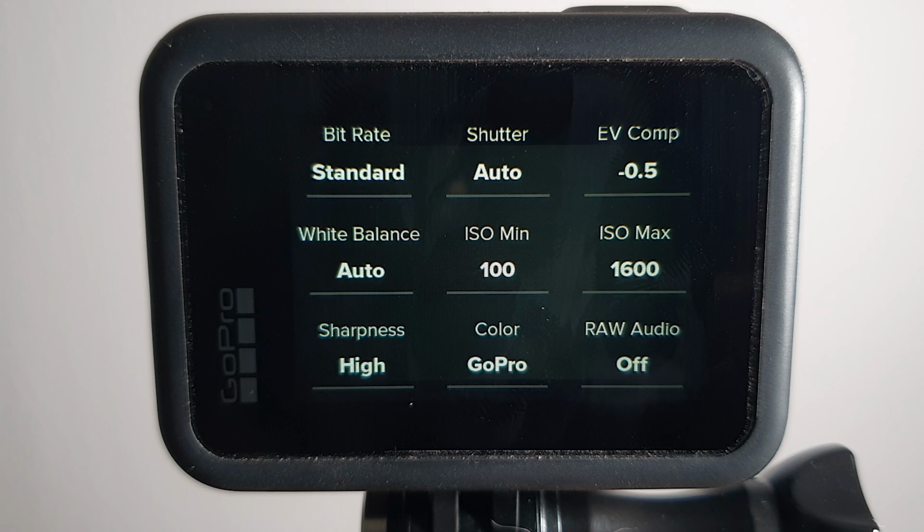This is a subtle change, and you could leave it at standard, which I think is 800. When I've watched other videos on settings, they recommend 1600, but it's a very subtle difference, I think. Sharpness I have set to high. This is personal choice again, but I think high, the image just seems a bit crisper to me.